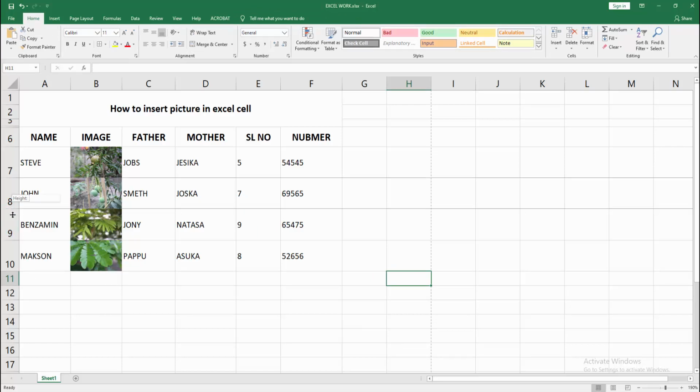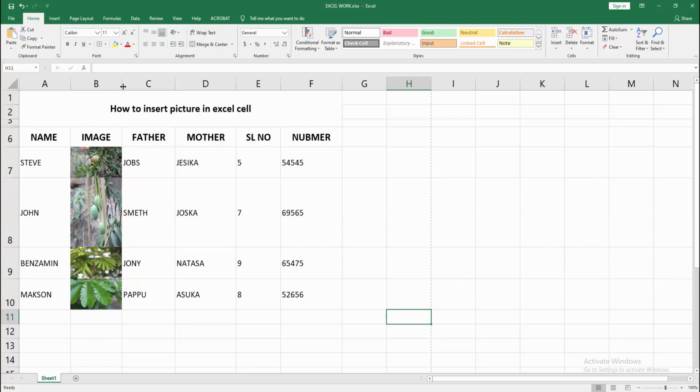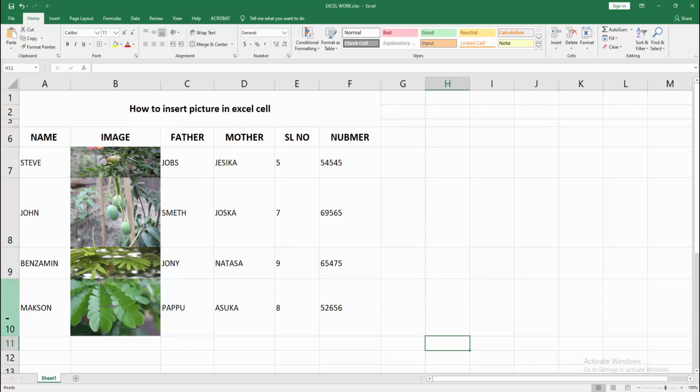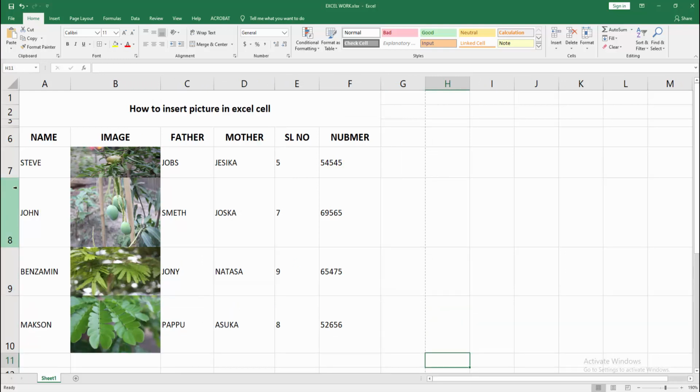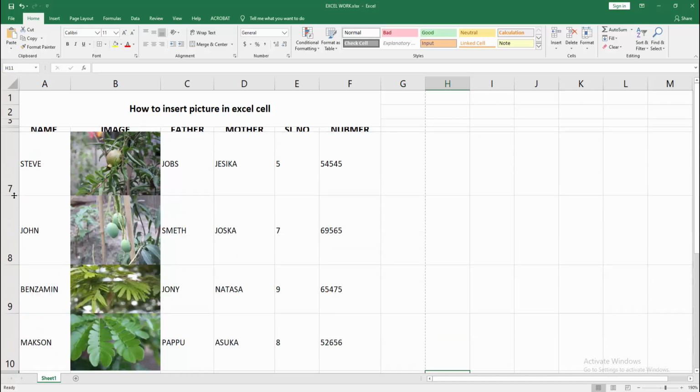If you want to resize the table cell, we can see the image is automatically resized. You can resize the column and the image is automatically resized. Now we can see we inserted images into table cells easily.